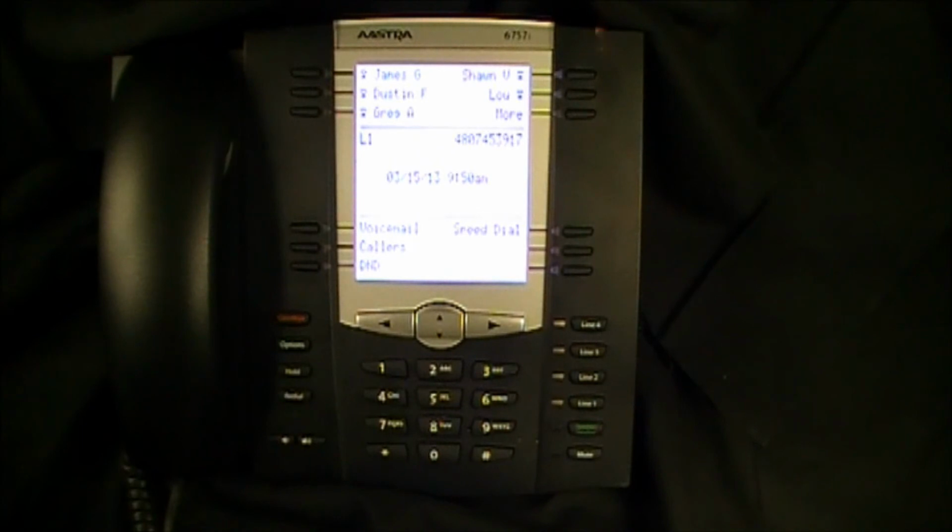You must listen to the park orbit that the system will announce to you, and then to complete, press the goodbye key. To retrieve a parked call from another device, you will lift the handset, dial the park retrieve feature code of *48, followed by the park orbit number that was announced in the original parking process.